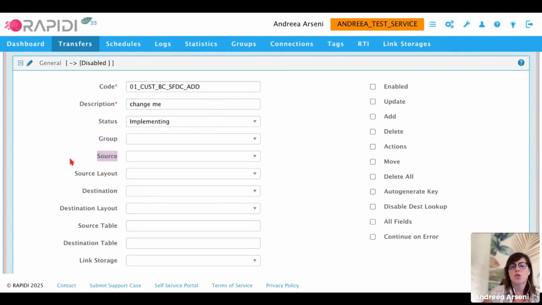Then we have source. So source is the system that we read from. So then you know the direction. So you will have something like, let's say, customer data going from Business Central to Salesforce or any other system to any other system, basically. Before you go in and add the source here or the destination, you have to set up the connections for these two systems. So setting up the connections is a prerequisite. It has to be done before you go in and set up your transfer.